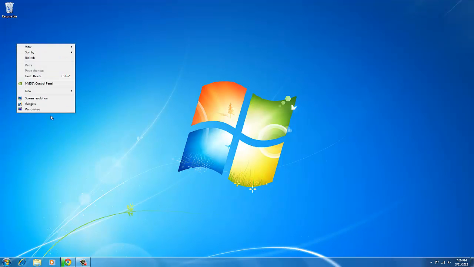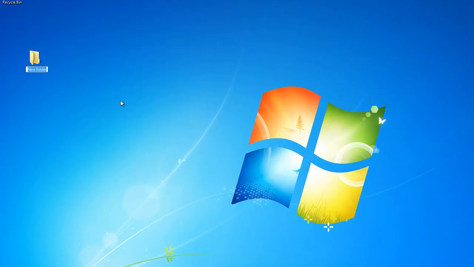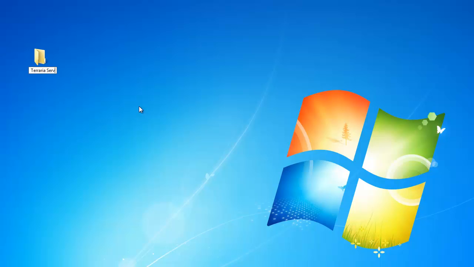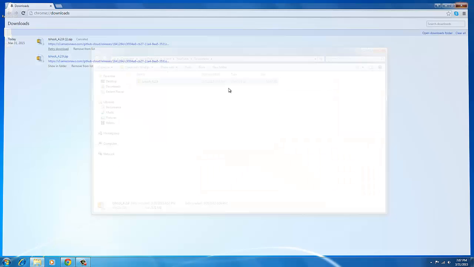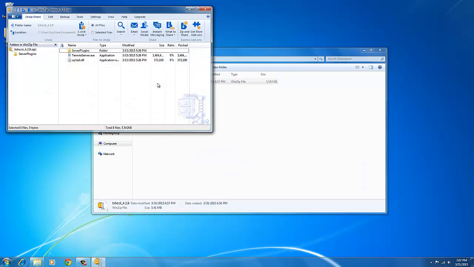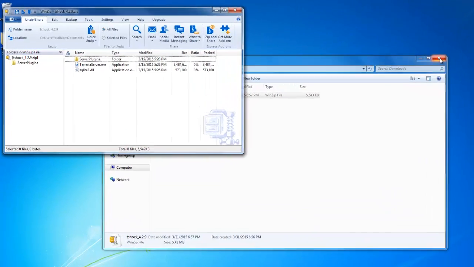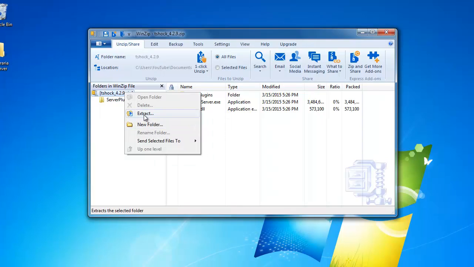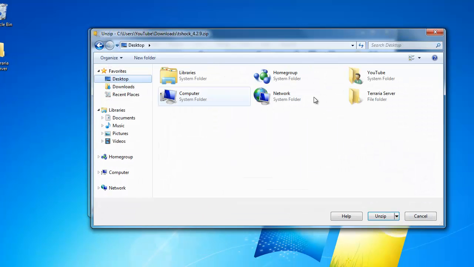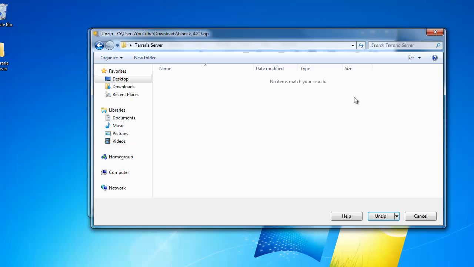Meanwhile, we're going to go to the desktop and create a folder called Terraria Server, in which we'll extract the files we just downloaded. Alright. Now, open the zip file. Then we extract everything to the folder we just created, Terraria Server. Unzip.